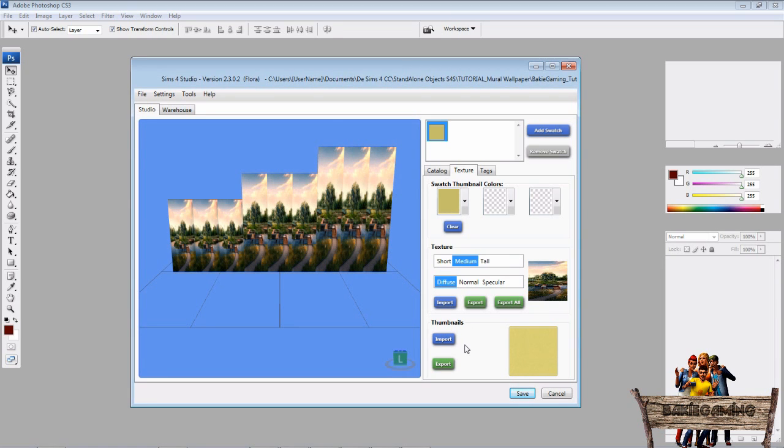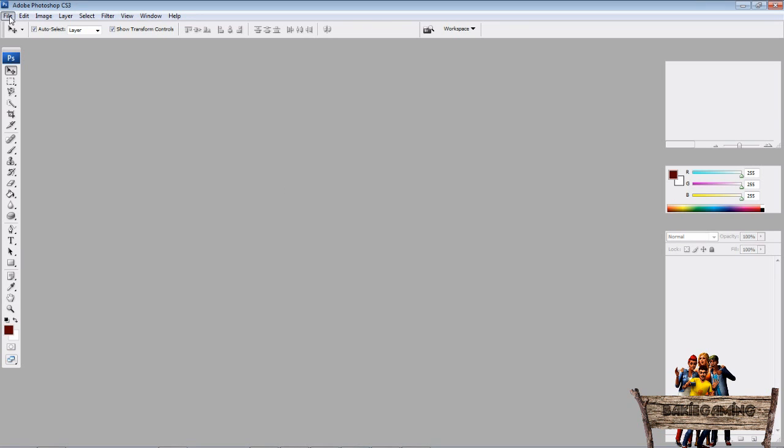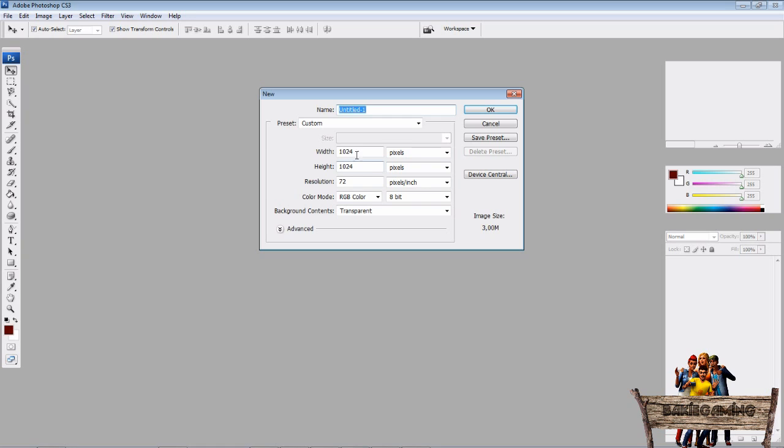Now, as I'm not going to make a second mural, we don't have to change the swatch thumbnail colors as you won't see them. We do have to change the thumbnail right here. So to do that, you can click Export or make a new file in Photoshop. I'm going to make a new file in Photoshop. In Photoshop, go to File, New, and make a new file with a width and a height of both 116 pixels.